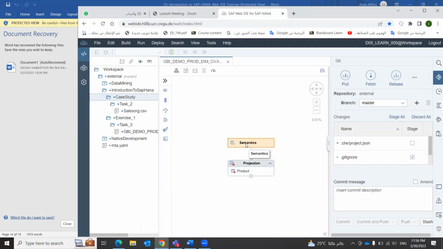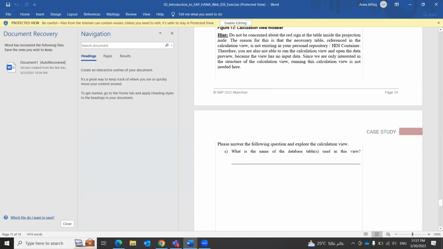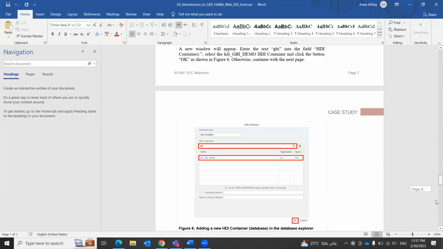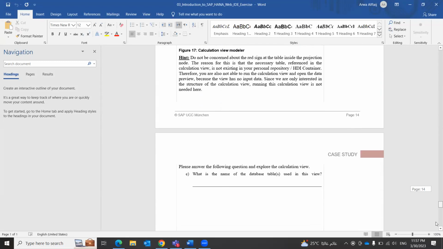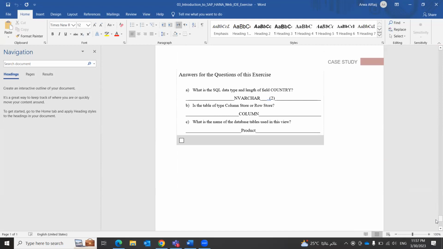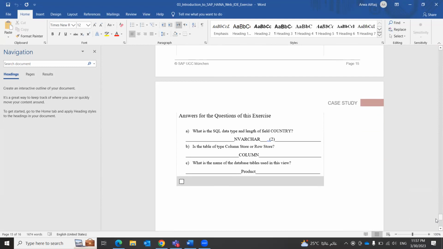Product is the table. This is the table that is used in this view. So write down the answer, the product table. So the answer is product table. Okay. Yeah, the last page, this one. You see the answers are here: in the last one, variable character, then column, and the table name is product. So this was the exercise that we did. Alhamdulillah.